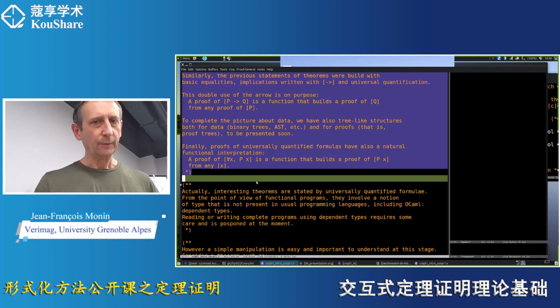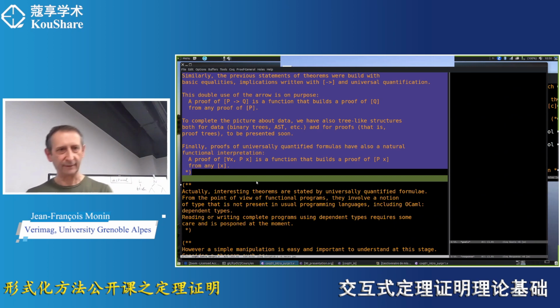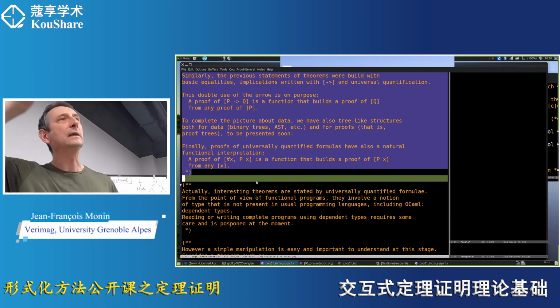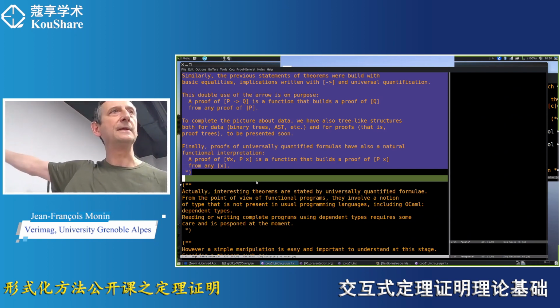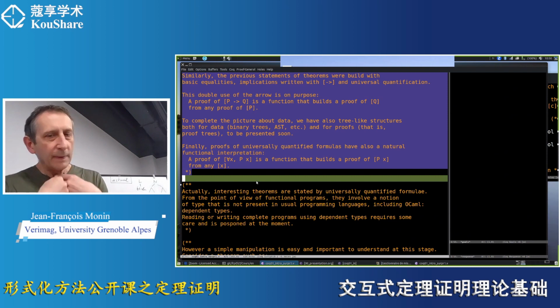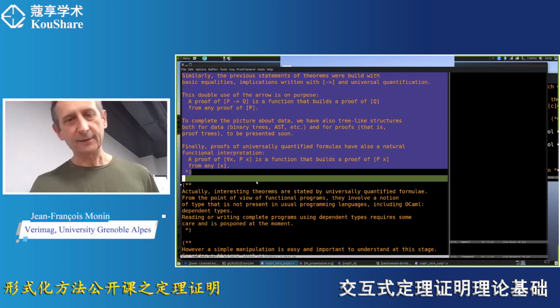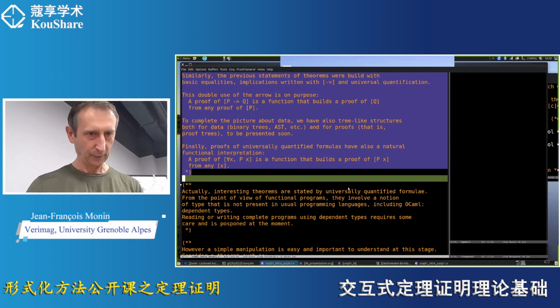I will add a few words on universal quantification, because when you write an interesting theorem, and actually all theorems we have stated before are basically universally quantified formulas, which could say, for instance, for all C, which is a color, then blah blah blah of C. Basically, any interesting theorem has a quantification at the beginning.